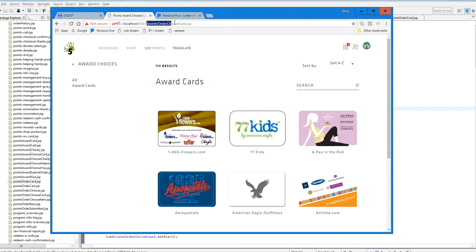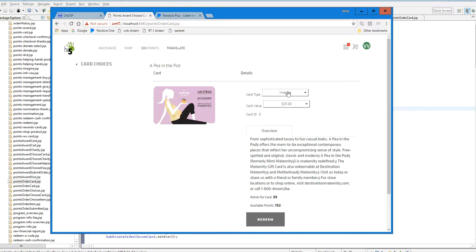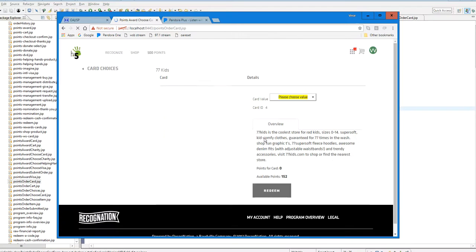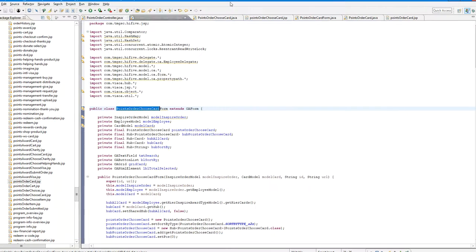So it's basically choose a card, and once you have the card, add it to your cart if you have enough points, and then see where you are from there. We'll go to the cart on the next video. I'm going to go back to the card choices, and again, it's just 2 pages. Pick a card, then add it to your cart and set the value. So it's points order, choose card, and points order card once you have it. So we'll look at the code.